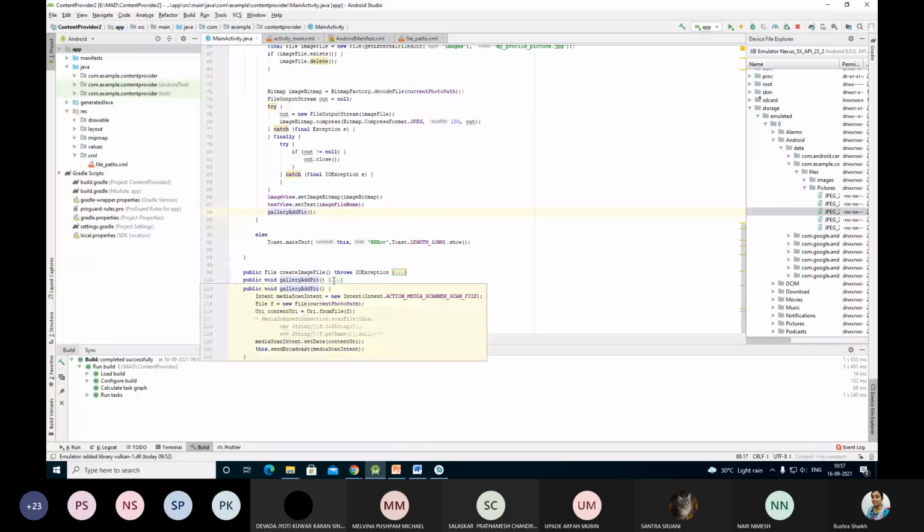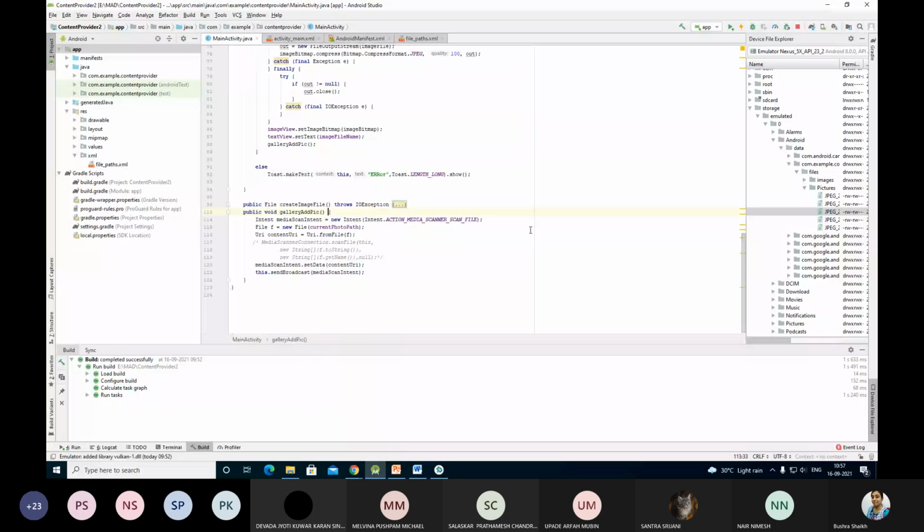That function is simply scanning the media, creating the URI and passing it to the media scan intent, through the setData, because for this purpose also we need to invoke the application which is a gallery app.